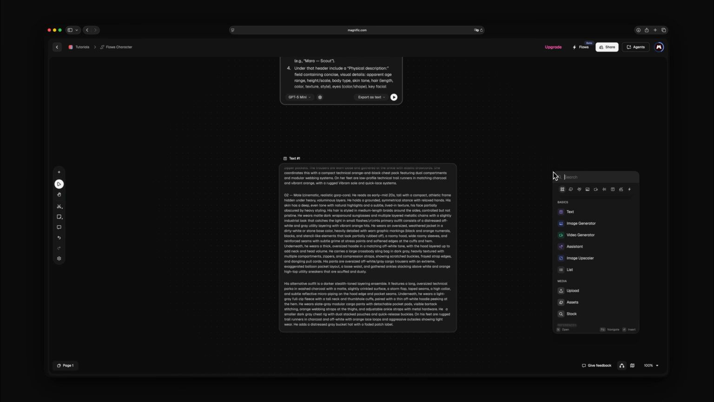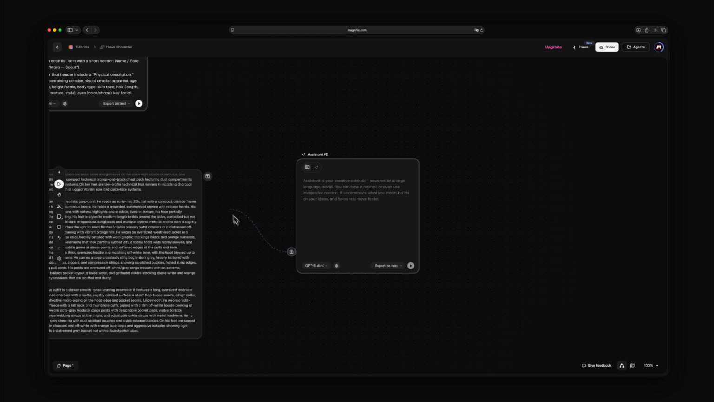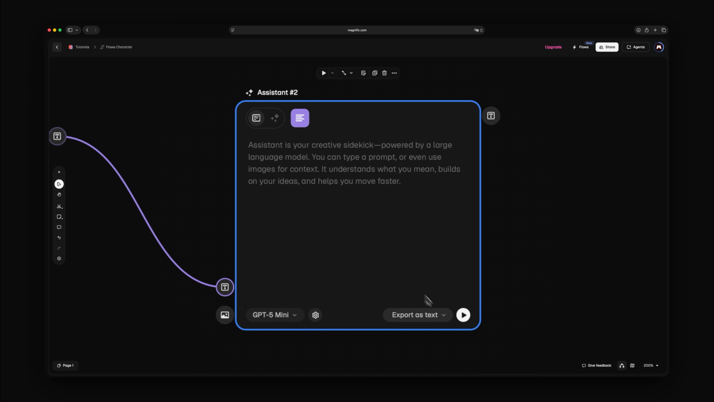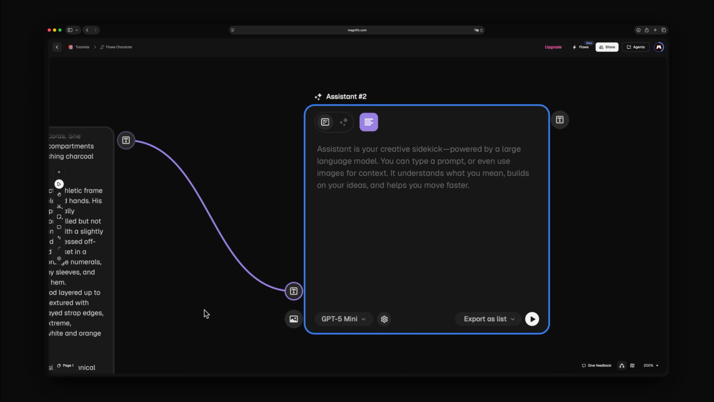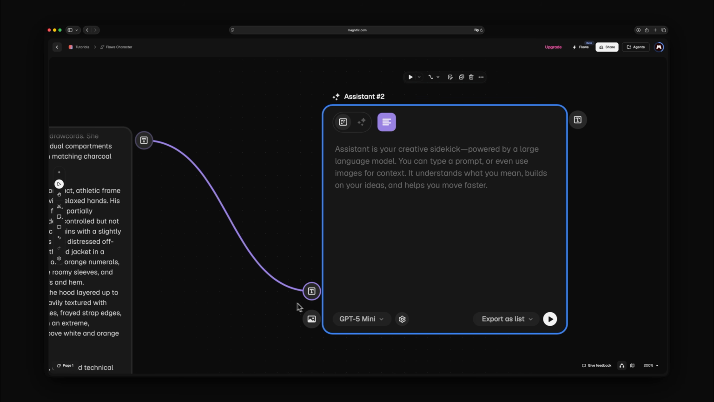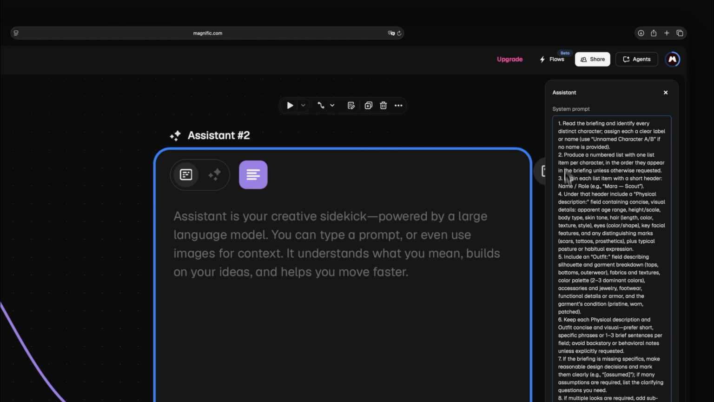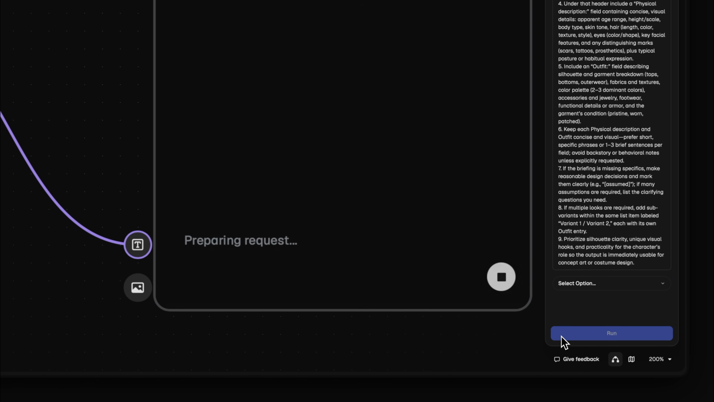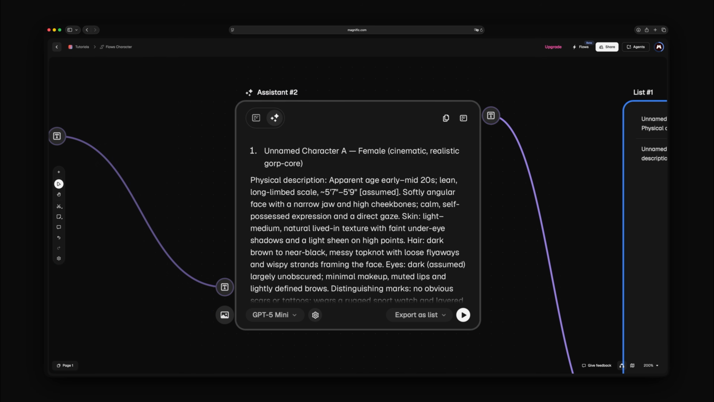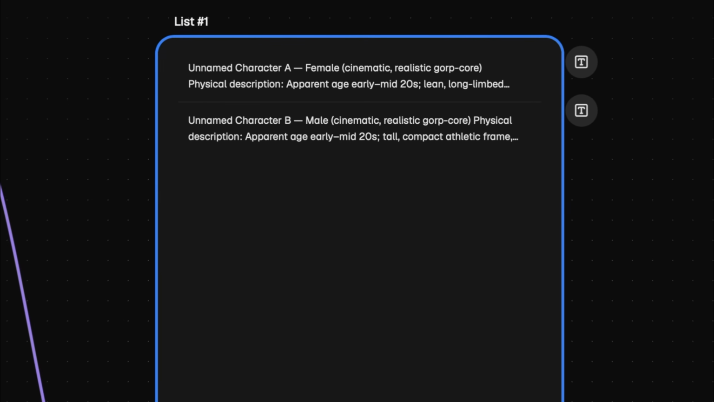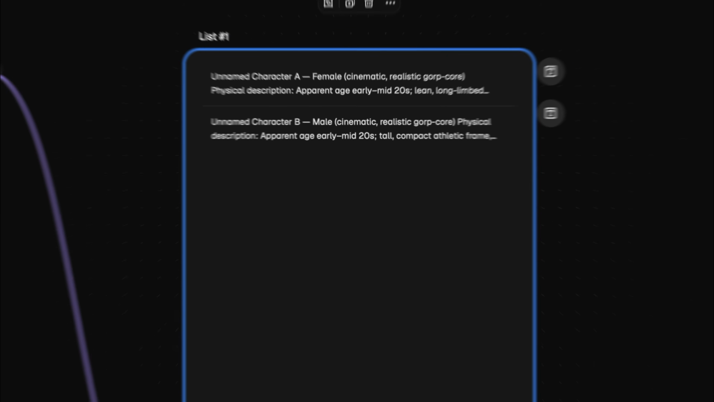Now, connect the text node with the briefing to a new assistant node. In the bottom right menu, select Export as List. Since the input is the briefing text, go to the bottom of the assistant node, open the Settings panel, paste the instructions generated in the previous step, and click Run. This creates a list with two elements, each containing the separated description of one character.